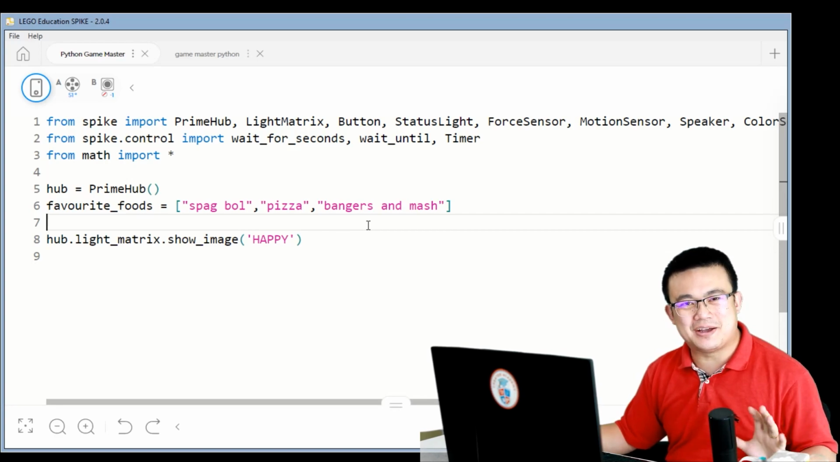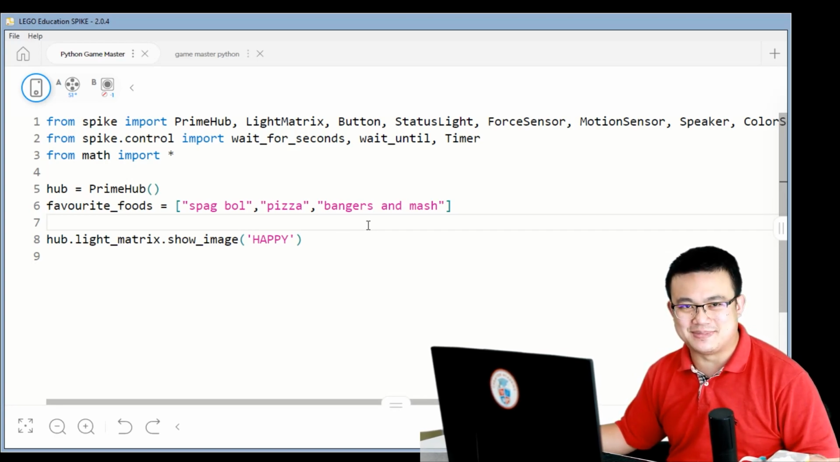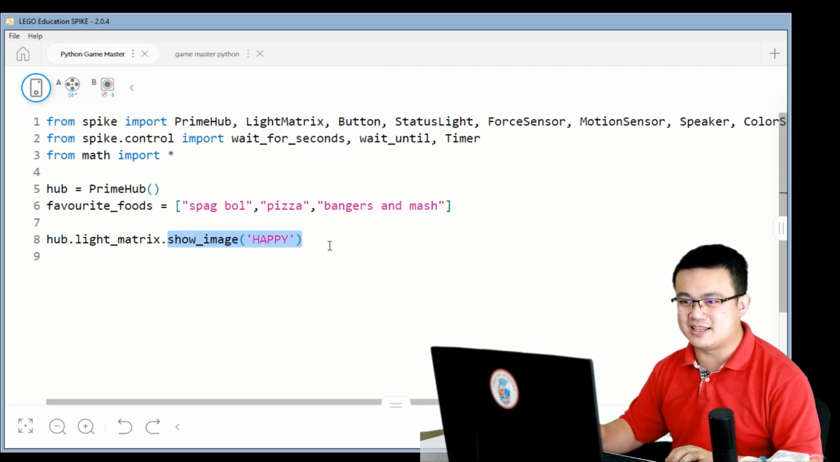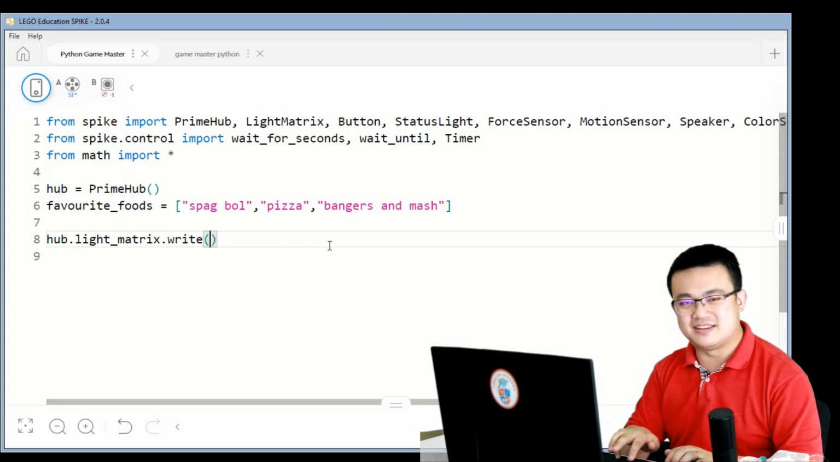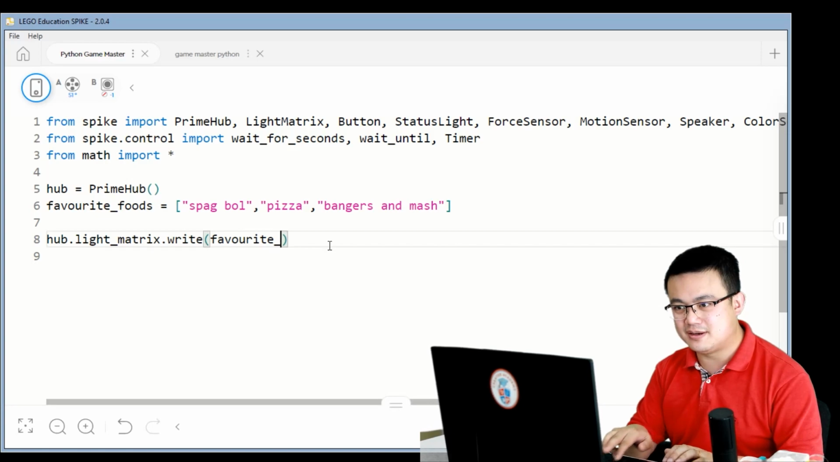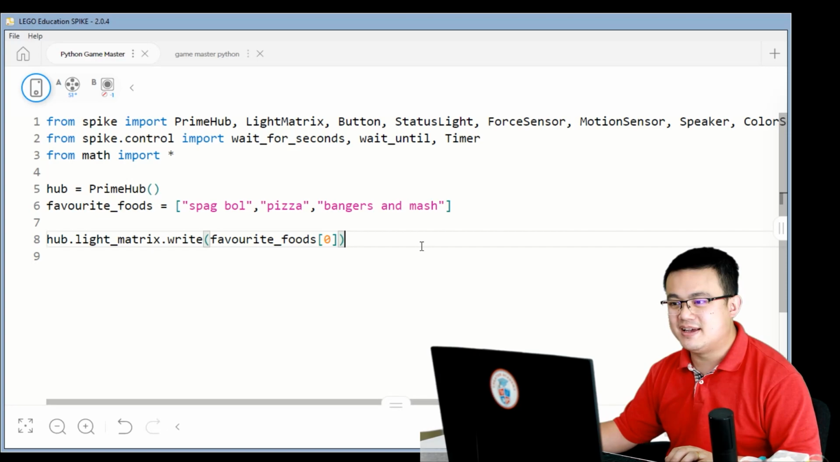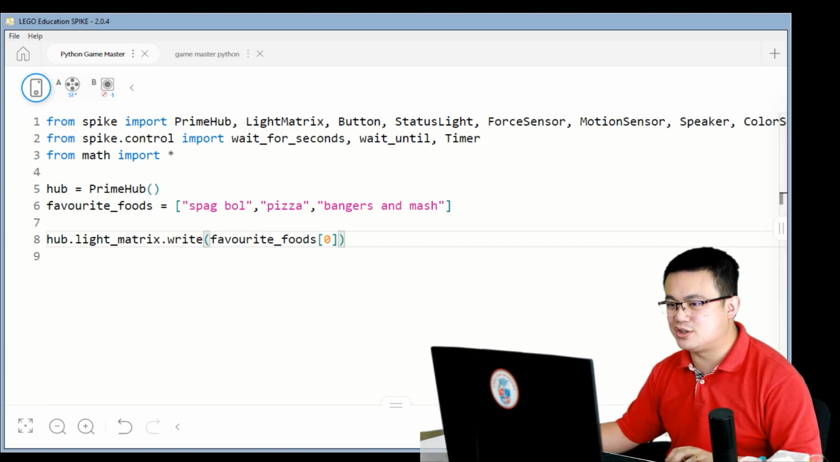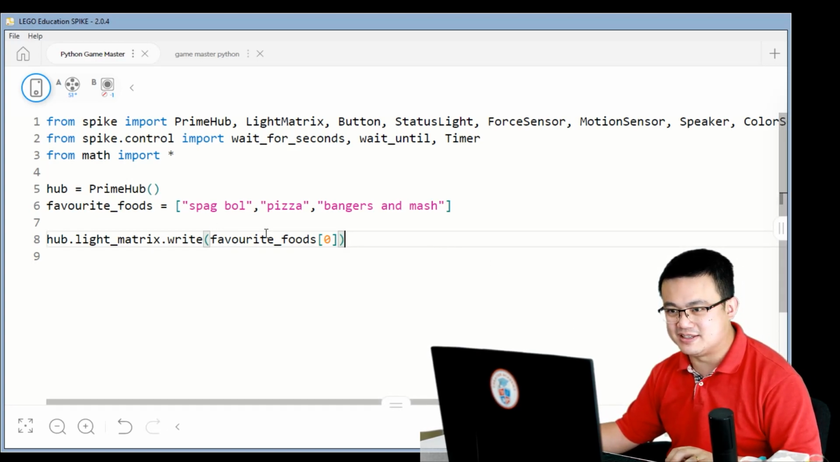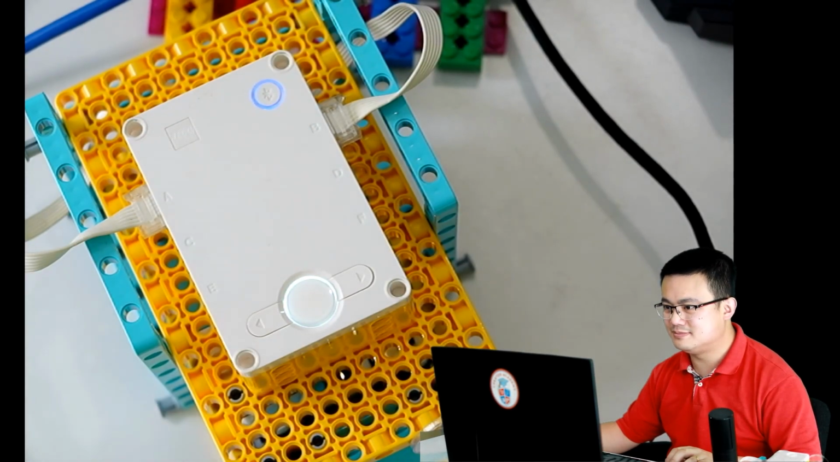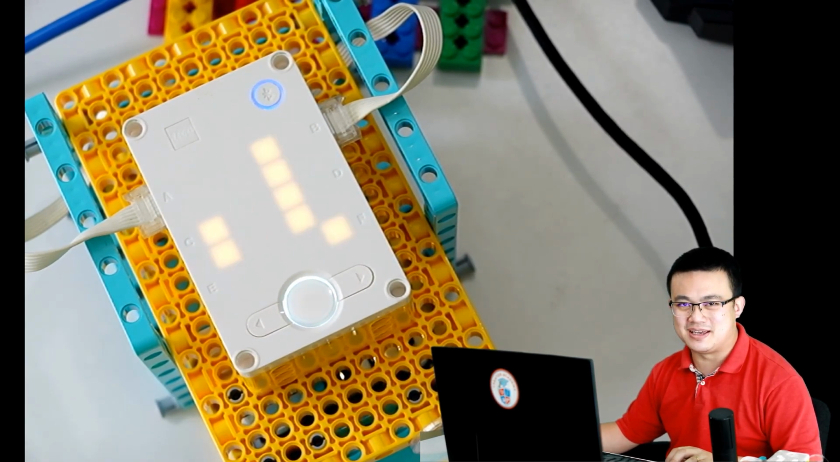Alright, so here we're going to demonstrate how to retrieve an item in my list. Here, instead of showing the image happy, I'm going to get the line matrix to actually write the first item in my list. So to do that, we go favorite foods, open square bracket 0, close square bracket. And then when I press play, it should get the first item in my list, which is spag bowl. Okay, right, so it is working.